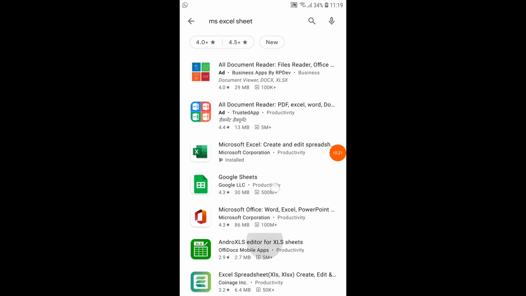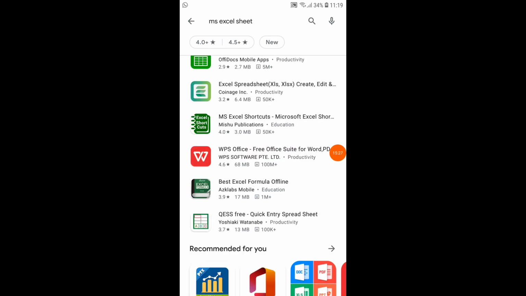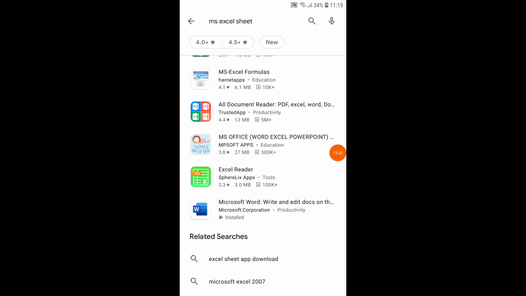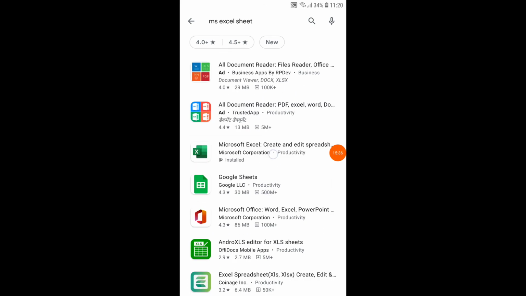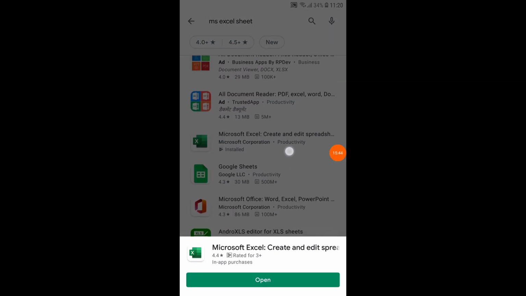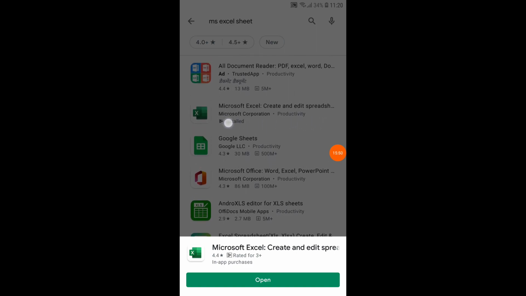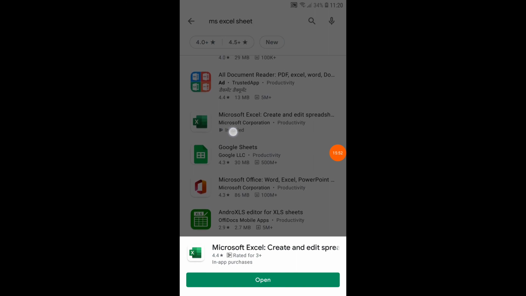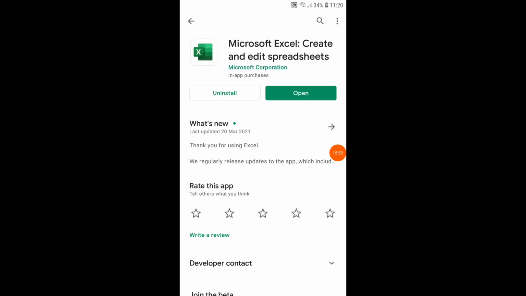So here you can see we have multiple applications available online, but we will use the official Microsoft Excel sheet to get the right result, to get the correct information, and we can use it as we use the Microsoft desktop version. So this application is the official Microsoft application. Microsoft Excel, create and edit spreadsheets, and this application is created by Microsoft Corporation. All right. So this is a free application, available online, and you can download and install it, and you will have this application.